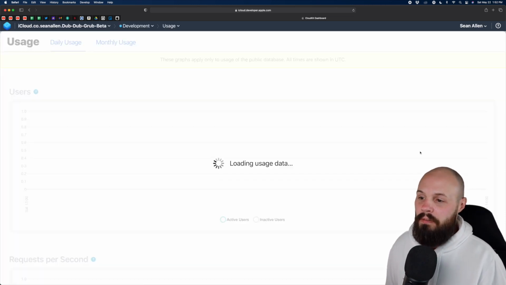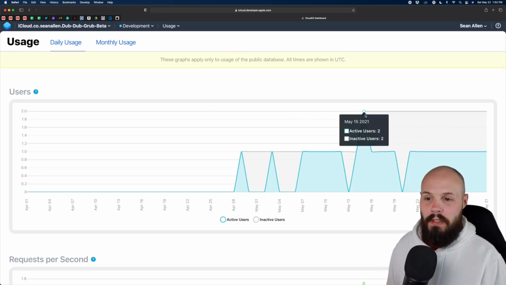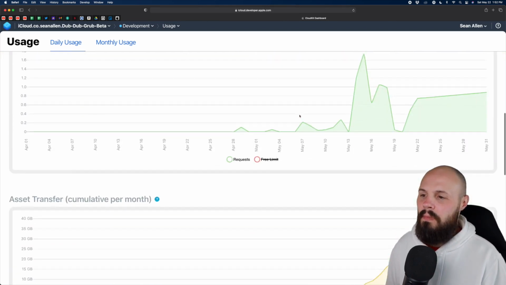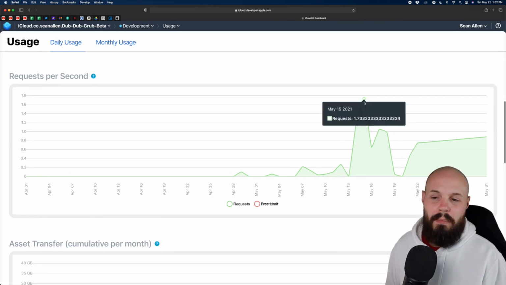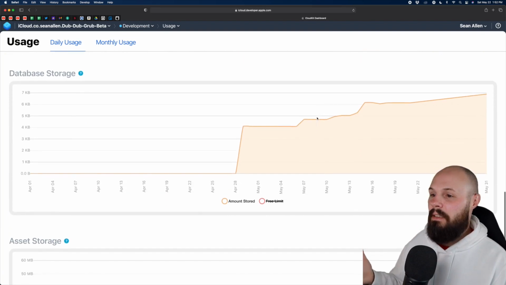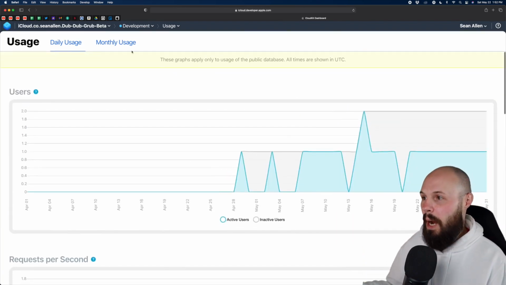This is the beta for dub-dub-grub. You can see we have a couple users right here. This is, again, I launched to about 15 beta testers from the Slack community. So you can see the activity there. And then, requests per second. Basically, I'm not going to go through every single one, but you get all kinds of data: database storage, asset storage, right? You get all kinds of data for your app and usage.